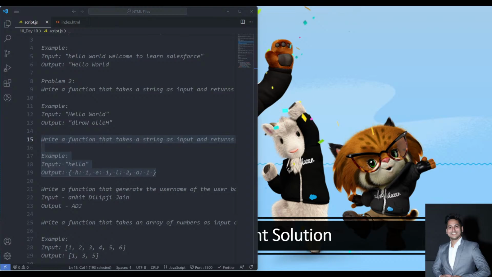Okay, let's get started with the first section of day 10, where we will discuss the assignment that I have shared. Sorry, yeah, I'm back.